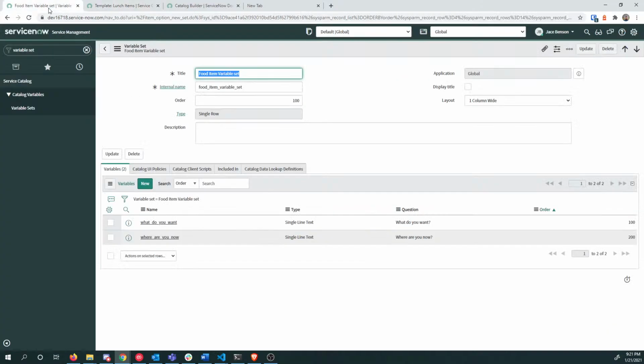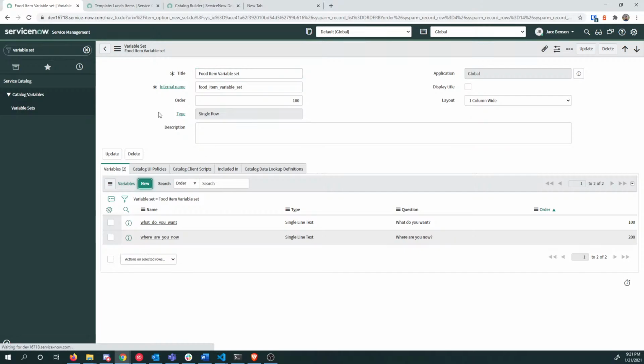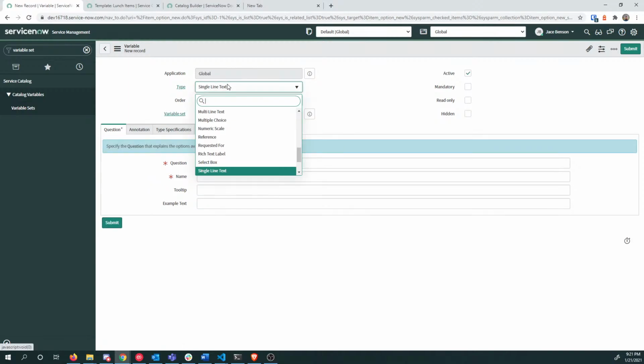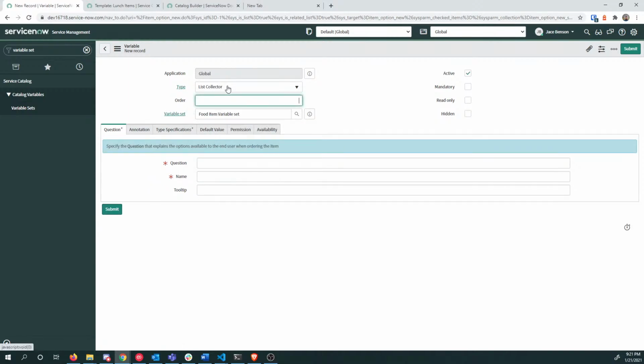Oh, I should probably add one more thing here, because I said that you can't use list collectors. If I add a list collector, does it omit it from this? It should. Let's just see.